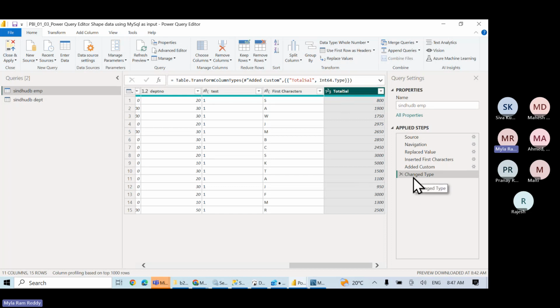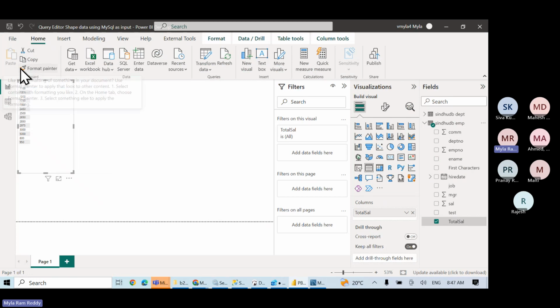One more step is added, that is called change type, and whole number means nothing but what? Integer. Whole number means nothing but integer. Now go and try to close and apply. If you close and apply in the front end, it's applying. Once apply is completed, select this total salary.